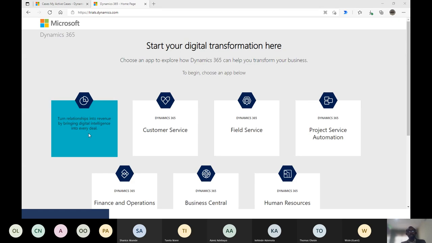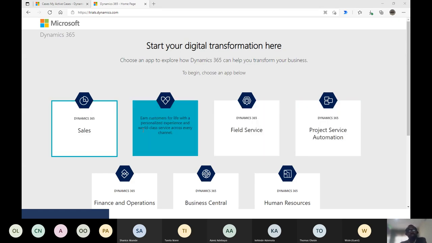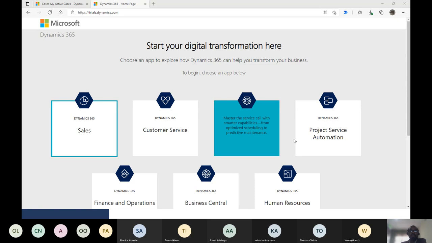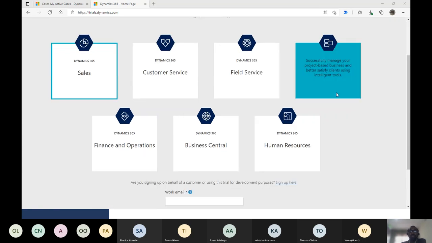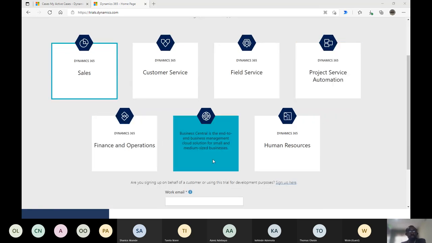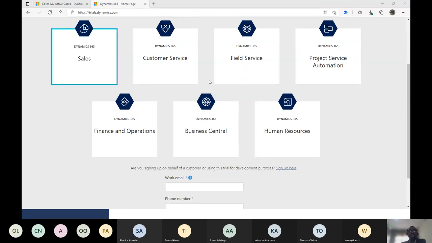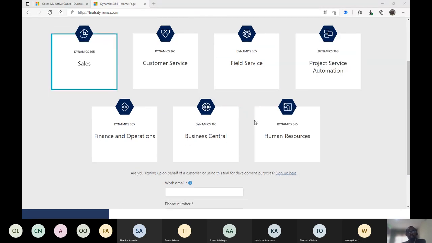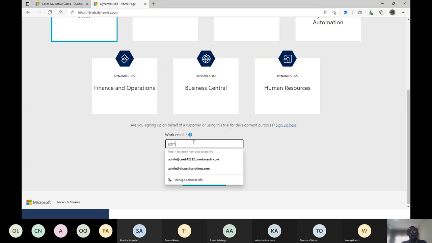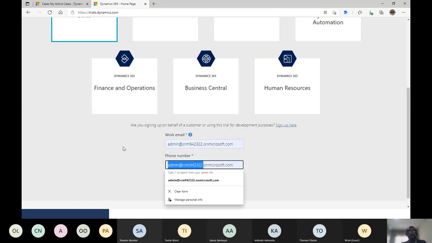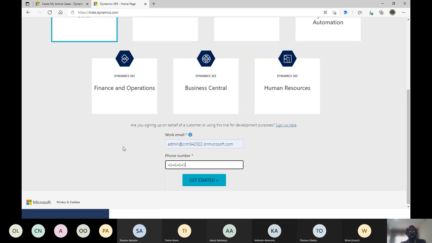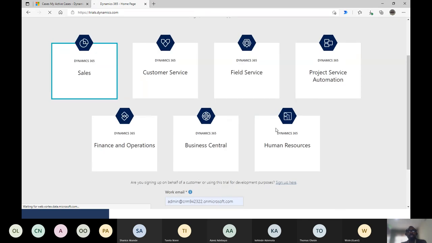When you get to that, how do you register for this and deploy it? We have sales, customer service, field service, project service automation, finance and operations, data center, and human resources. You can pick any of these that you need to register for. By environment, you can put in your email and phone number and get started.